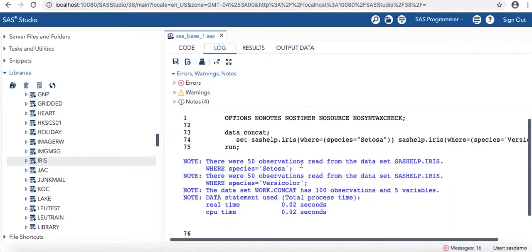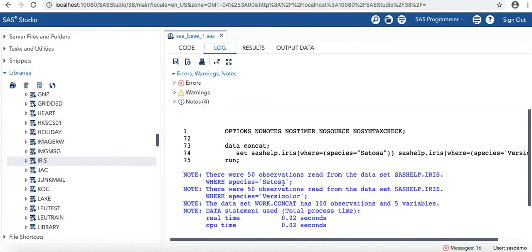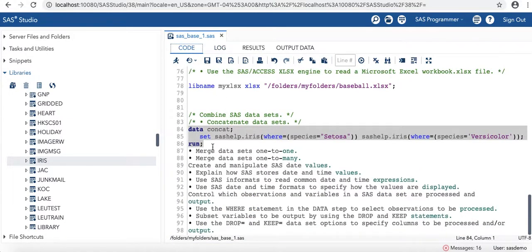And the log tells us that we took 50 observations read from SAS help.iris, where the species was equal Setosa, and then we took 50 more observations where the species was equal versicolor, and we created this work data set called concat, which are appended one on top of the other. So that's basically all you need to know for a concatenation of two data sets. They do have to have matching columns.